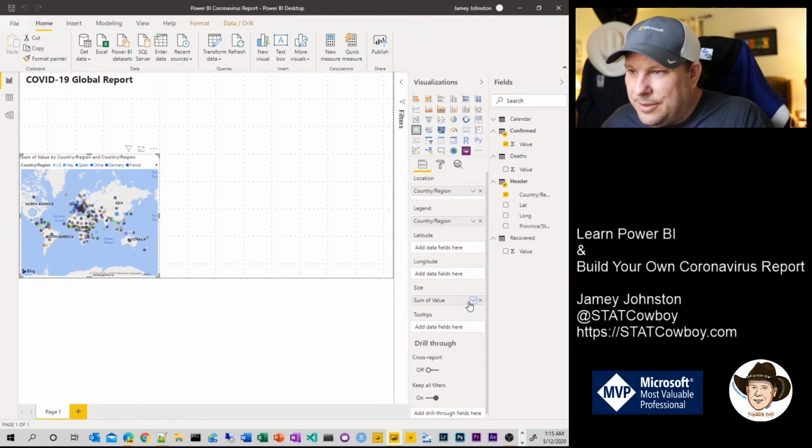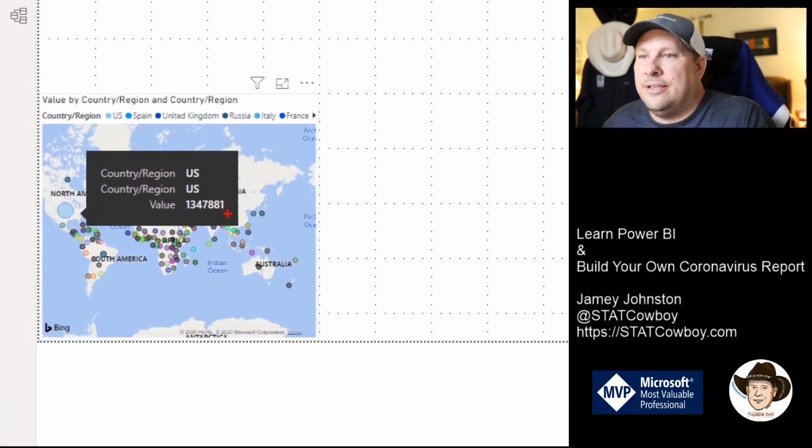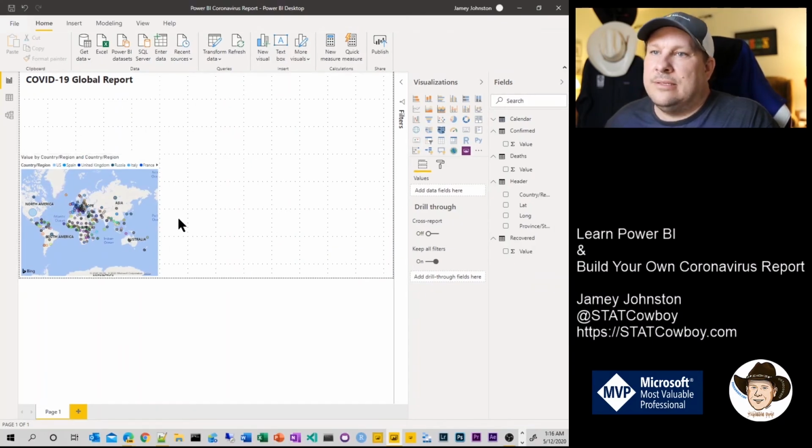So now if I come in here and I select maximum, it's now changed the value to maximum, and if I hover over here, I get the right value that I want to see, which is 1,347,881. So quite a few cases. So that's our first visualization.